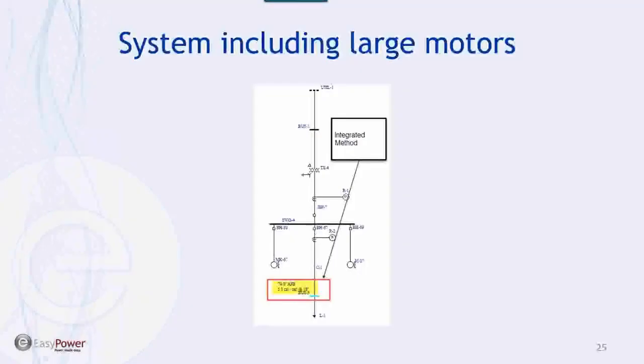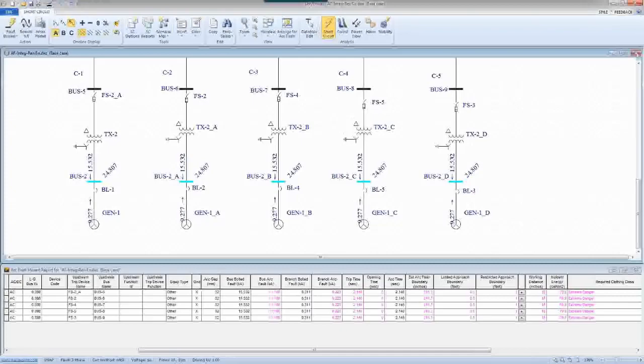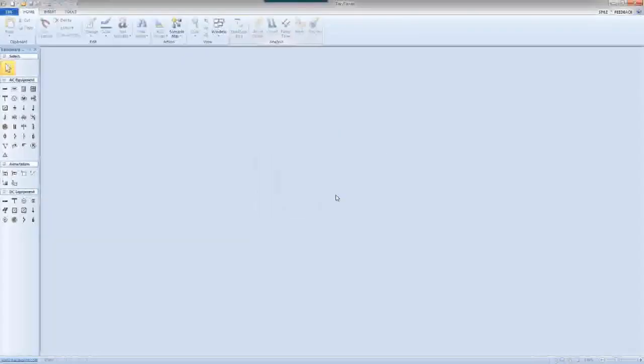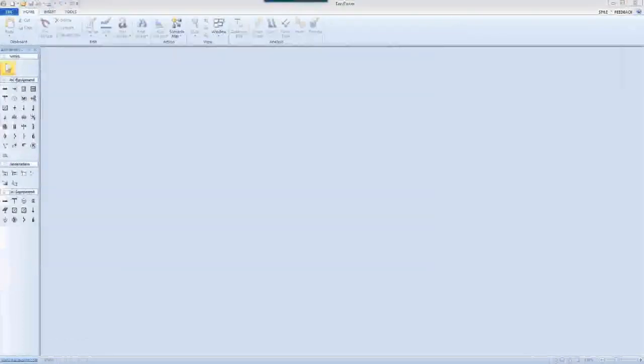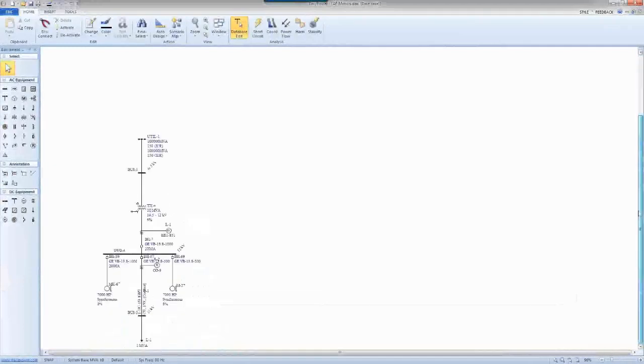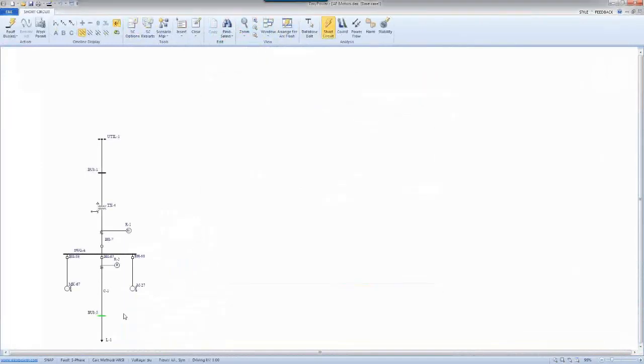So now let's take a look at the second example I have here. I'm going to close this one, don't save it, and open my second example. It doesn't have the symmetry that we had before, so I'm going to fault this bus here, go to short circuit, and use my momentary method first. I click OK, fault the bus, and look at the values.